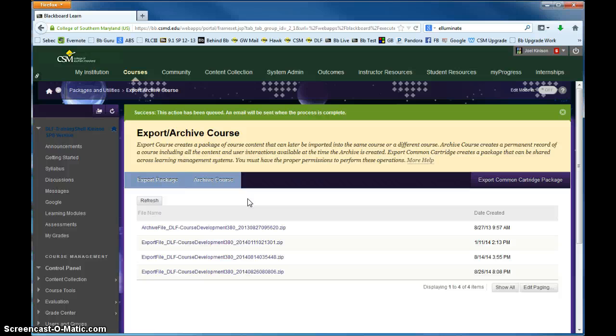Now you notice I select all for all the tools. Some of those tools I won't even be using, like blogs, journals, but if it's not in your course, then when you import it into the new course, it's actually not going to bring it in. It's safer to go ahead and just select all.